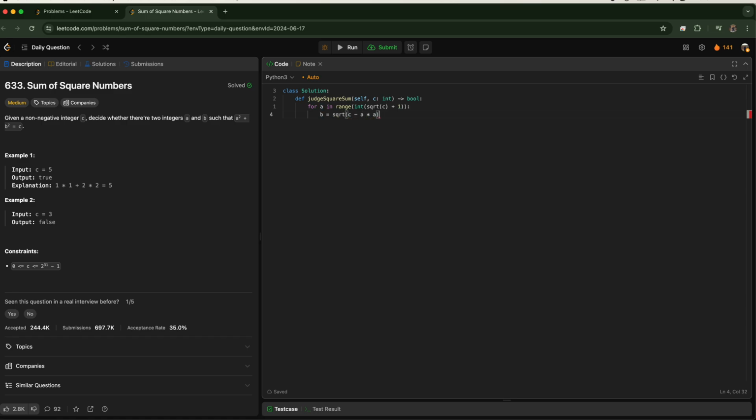And what we checked was if B is equal to integer of B. What we're doing here is checking if this B is a perfect square root or not, okay? If this is the case, we just return true. If it is not the case, we just return false, okay? Okay, all right. I think that should be pretty much it.